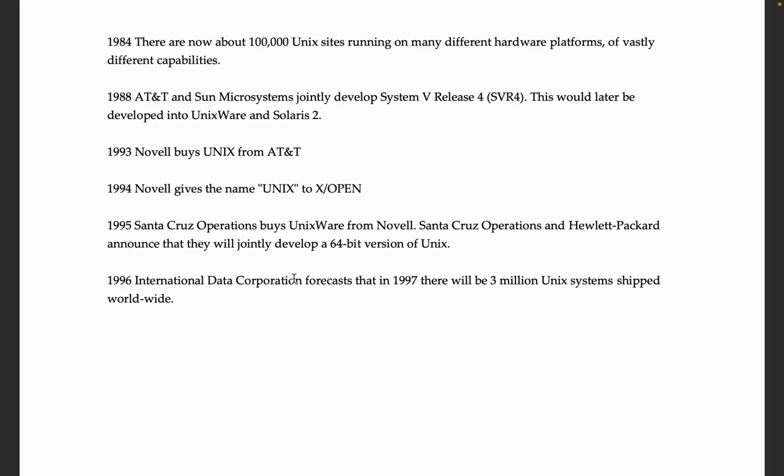In 1988, AT&T and Sun Microsystems jointly developed System V Release 4, SVR4. And in 1993, Novell bought Unix from AT&T. In 1994, Novell gave the name Unix to X/Open. In 1995, Santa Cruz Operation bought UnixWare from Novell. Santa Cruz Operation and Hewlett-Packard announced that they would jointly develop a 64-bit version of Unix. In 1996, International Data Corporation forecast that in 1997 there would be 3 million Unix systems shipped worldwide.